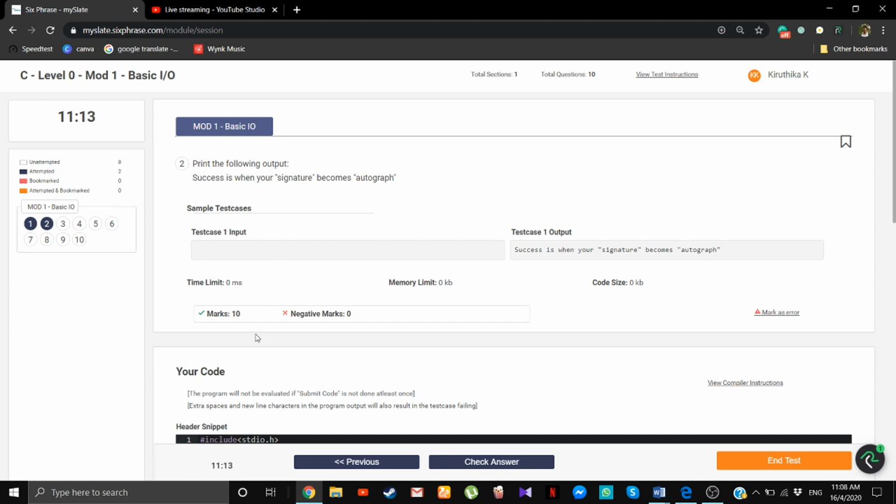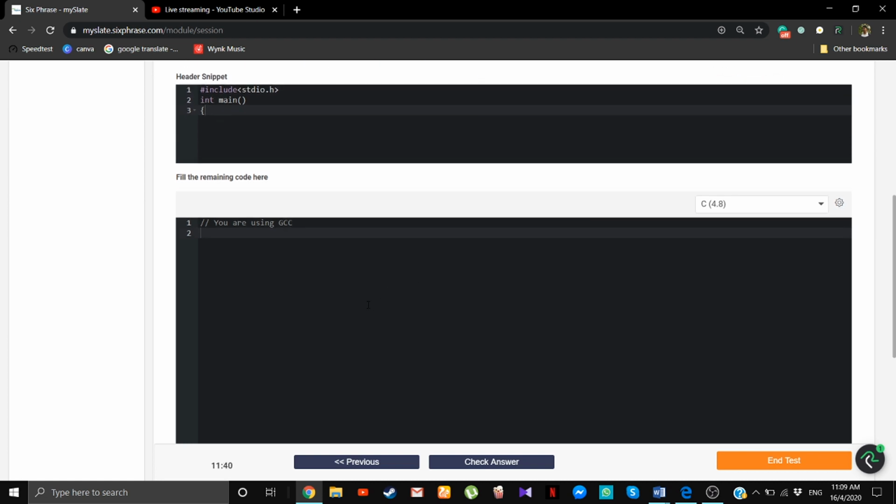Now this question is an interesting question actually. As you can see here, print the following output. Success is when your signature becomes autograph. As you can see here, there is double quote here, right? Okay, what shall we do? Shall we copy the same thing and paste it there? Let's do that, and then let's see what happens. Copy, go there. Okay, the same thing.